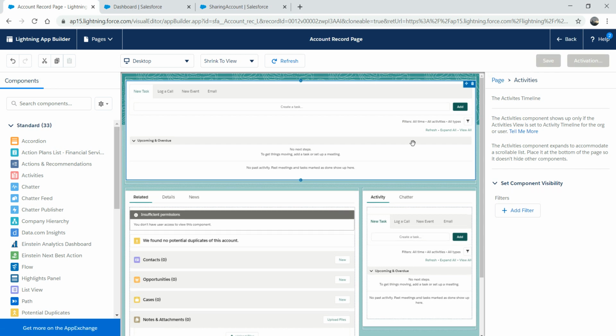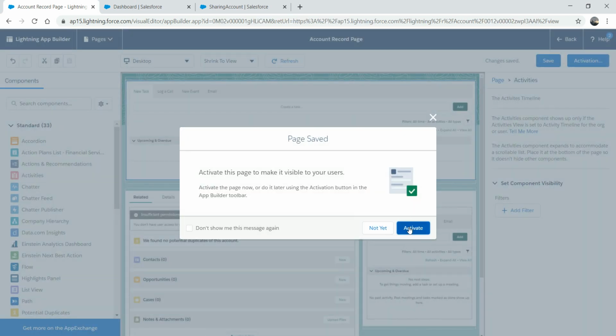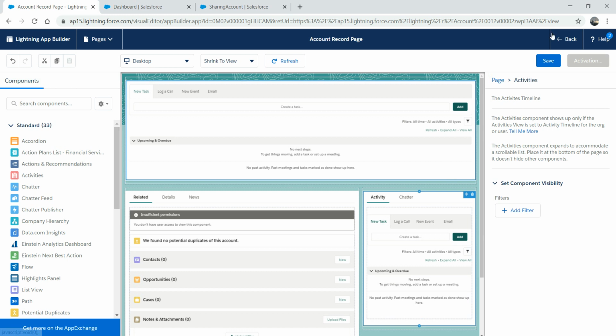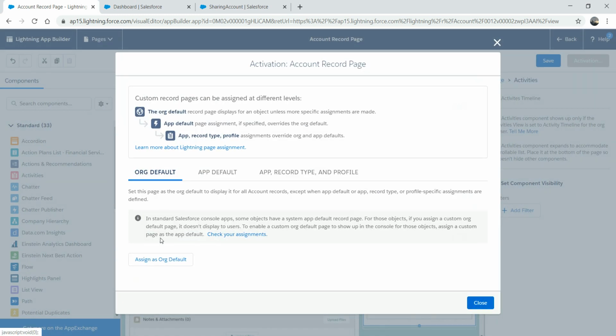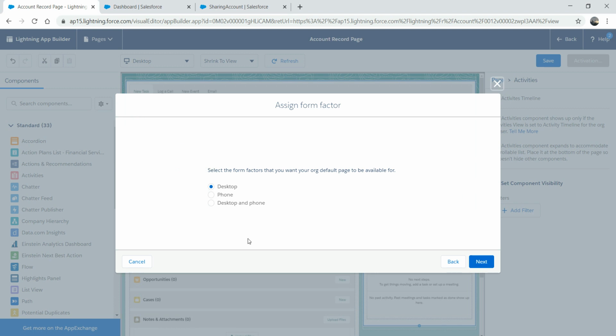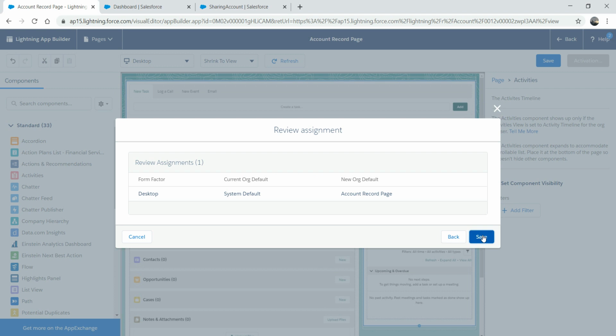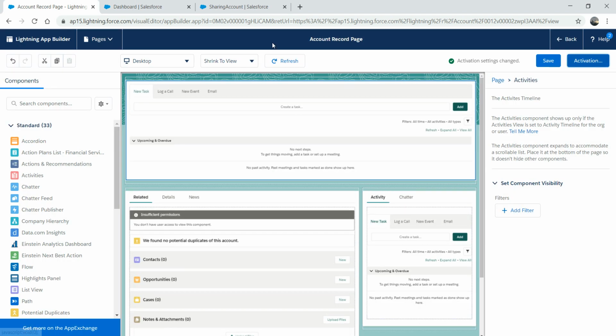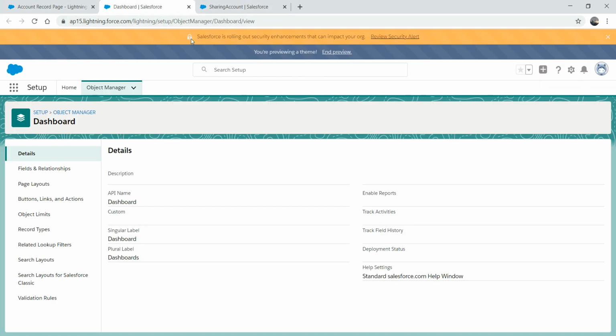For whatever reason, I want my account to look the same, so I'll activate it, and I'll just assign it as the default org. Would you like to have this option available for desktop, phone, or both? I'll just keep it to desktop. We don't want mobile. I'll save it, and we will save it again.